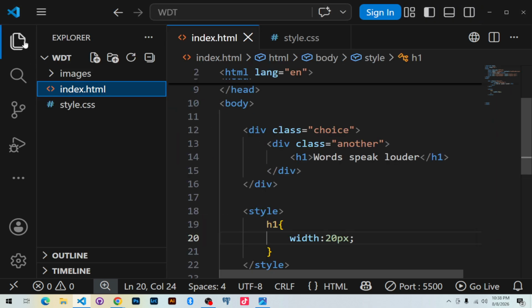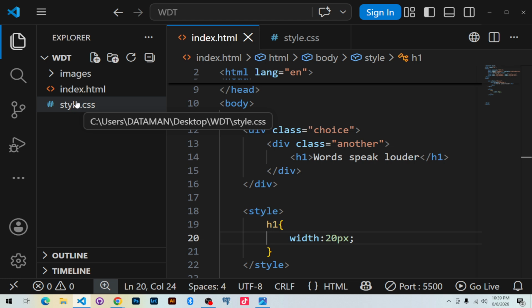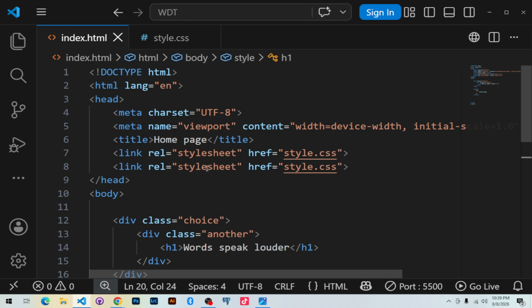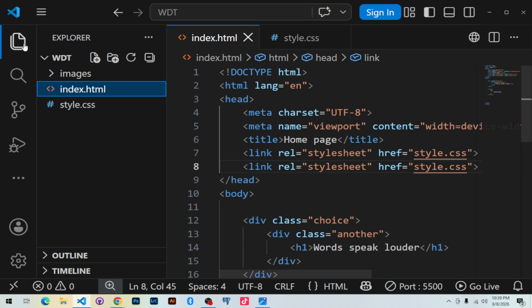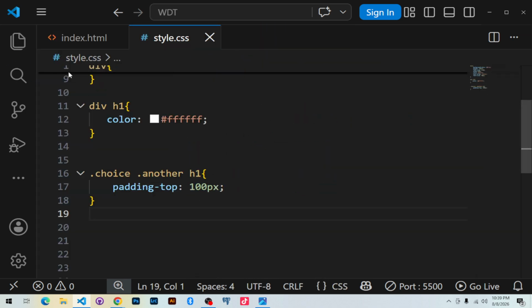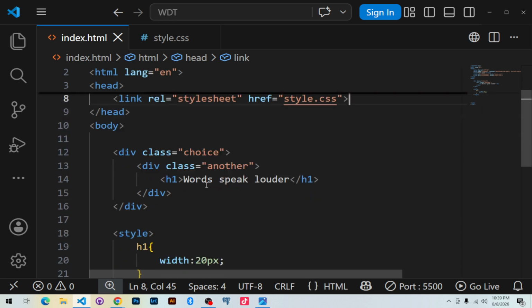The external CSS. The external CSS is the one where you have to create a file, then go to the head part of your HTML, then you type link, and where it says href, you put the name of your CSS. So you can now go inside the CSS file and start writing the code, and it will be applied to your HTML.